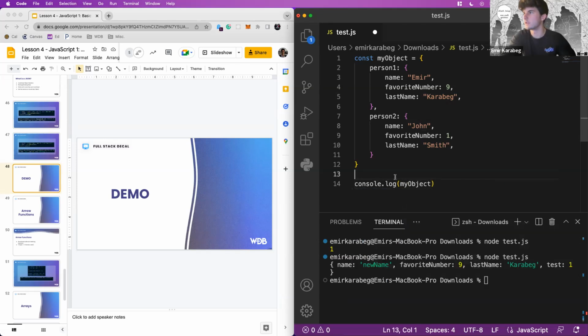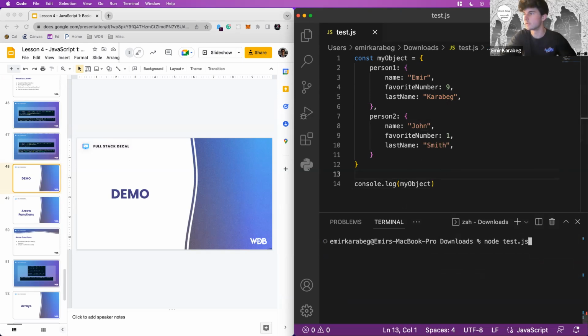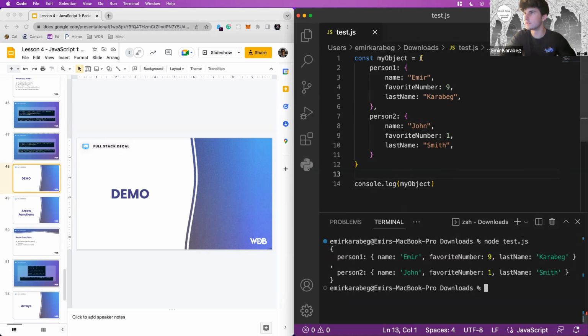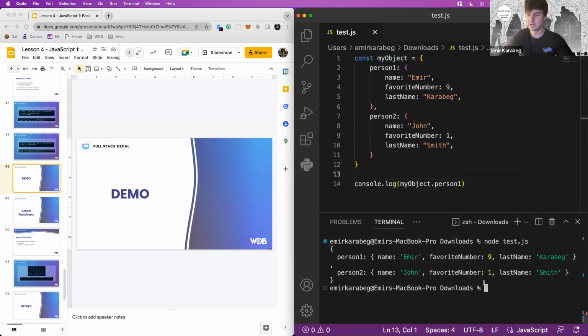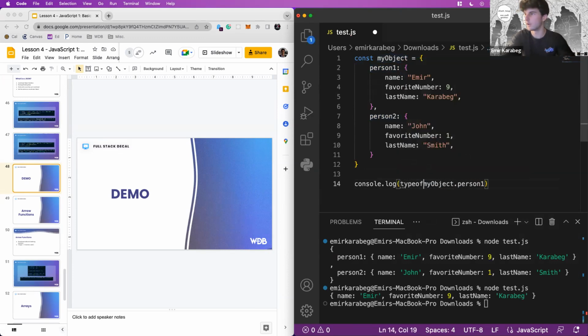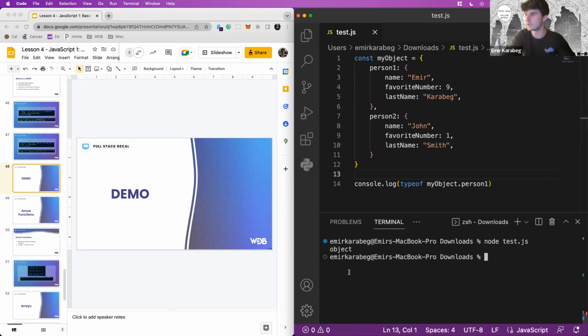my object, it's important to note each individual layer here is its own JSON object because I initialized it like this. So person1 is a JSON object and person2 is a JSON object. If I do my object dot person1, it's going to console.log just person1. If you ever want to check the type of something, just do typeof. So if I do this, it's an object, which is great.